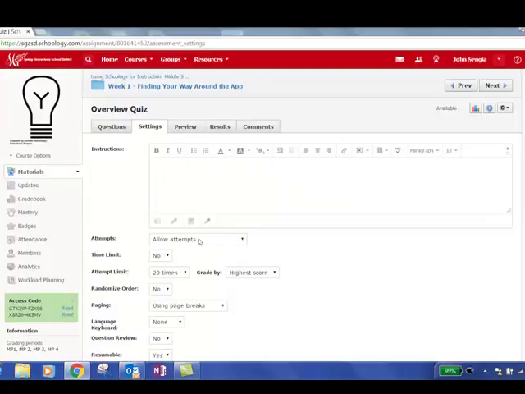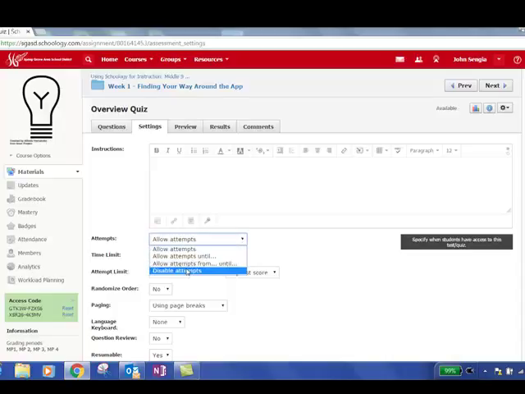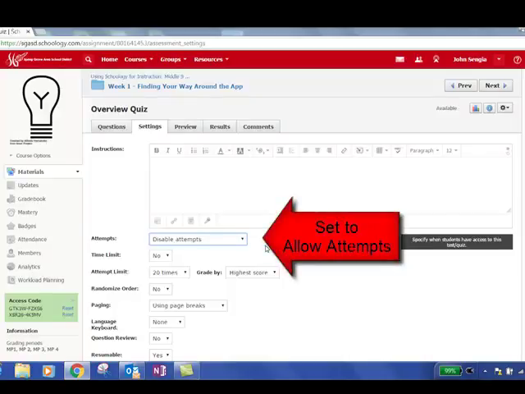This one right here, ding, ding, ding, this is real important. This attempts part. The default when you create this is going to be disable attempts. What that means is that your students, while they can go and open up the quiz, they just can't take it. They can't even try it. So you've got to make sure that if you want the students to take the quiz, that you actually allow attempts, that you switch that one.